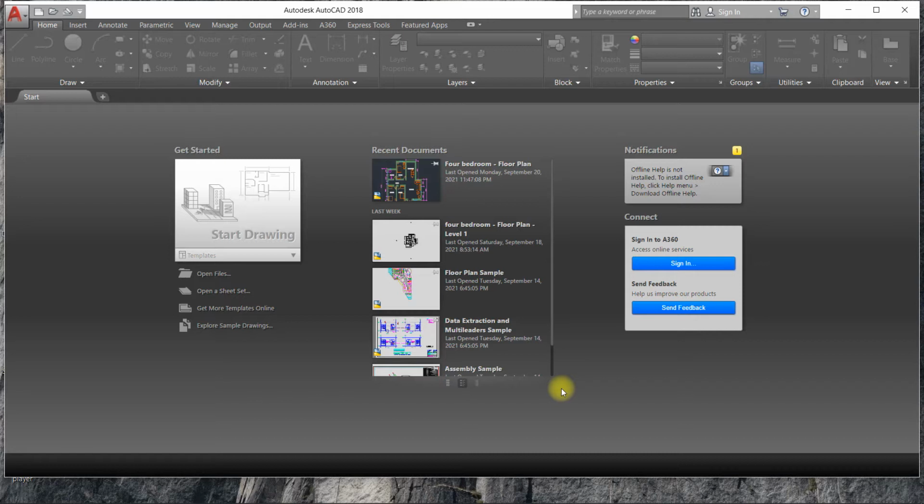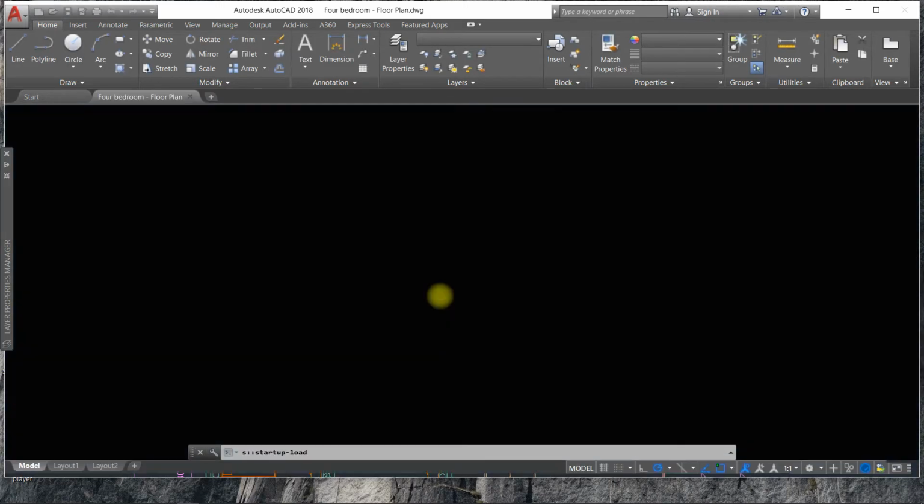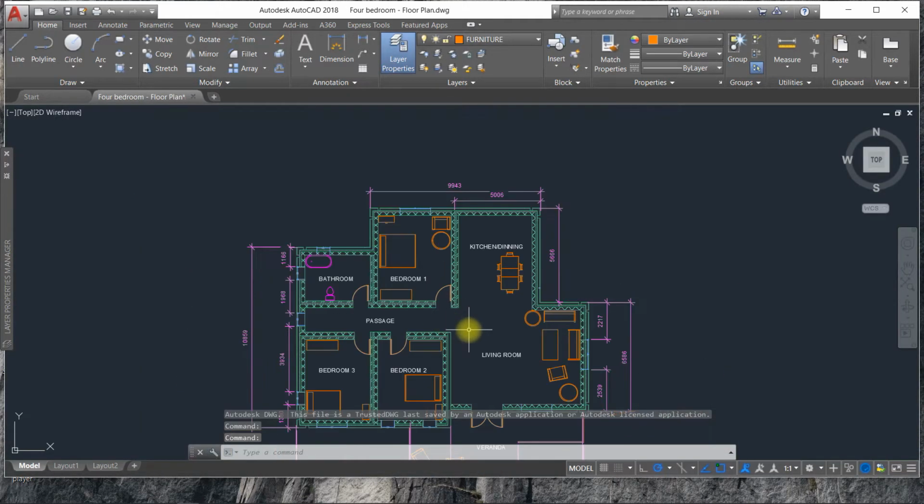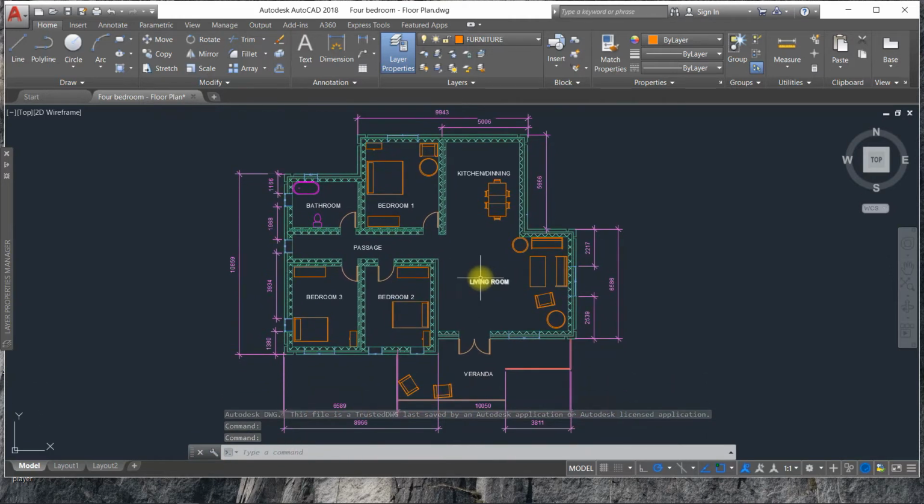And I've explained object properties in a previous video. You can just check up on it on this channel. So in this video, let us dwell more on layer management, how we can manage our layers. I've actually explained what a layer is all about. So I have this drawing here that I'll be using to explain the concept of layer management.